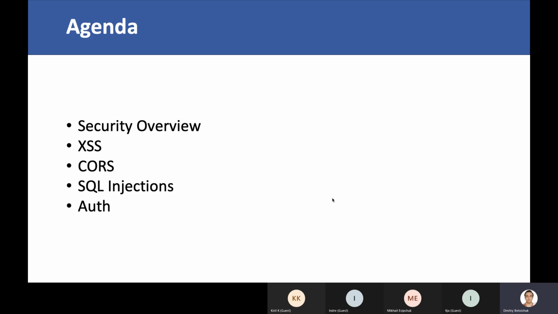What we'll be covering is quite a few topics, but trust me, that's just the fundamentals and the tip of the iceberg that there is in the security topic. So we'll start with a security overview: what it is, why do we need it, and what are the common ways that the industry defines security.